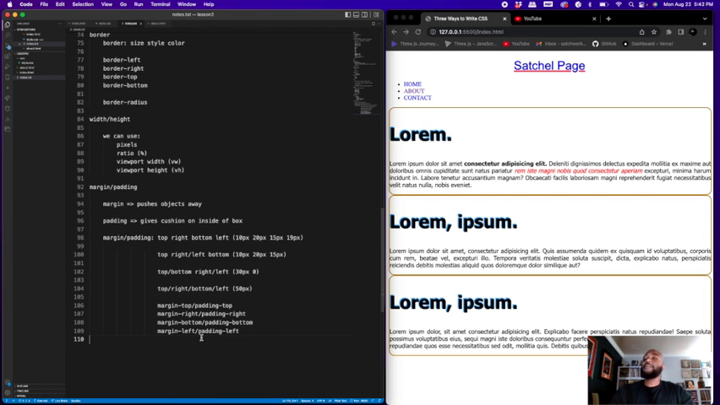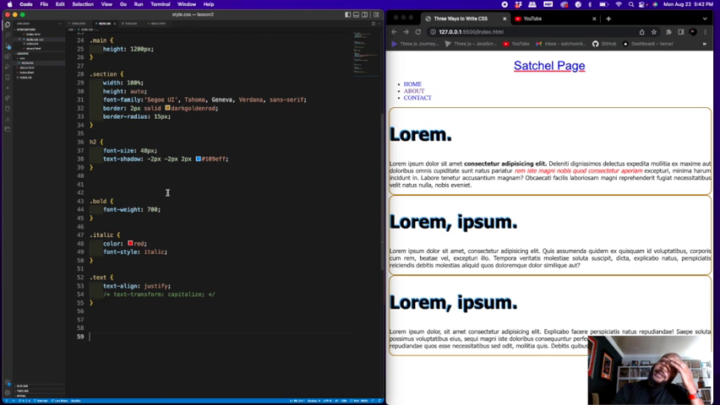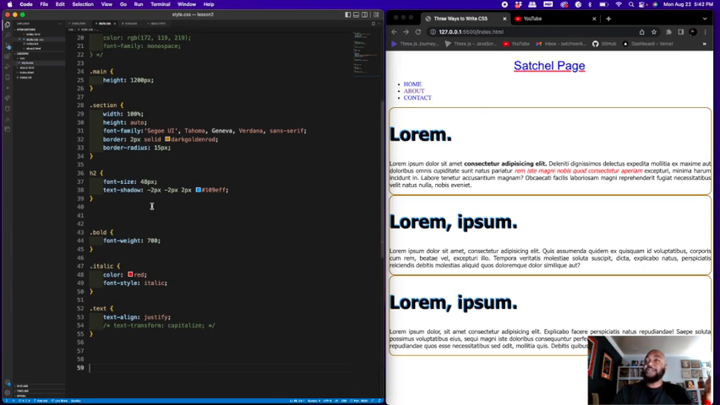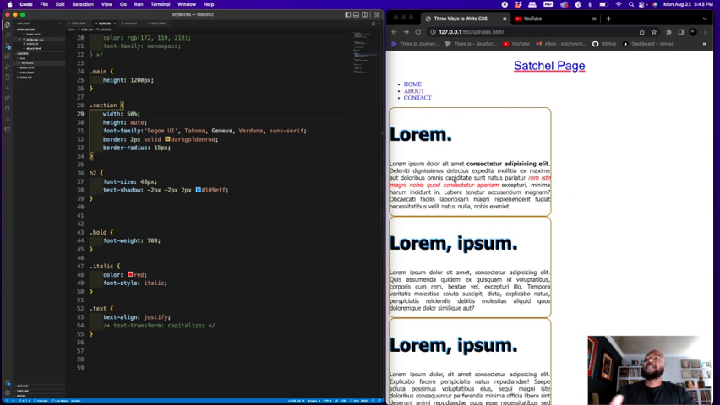Okay, roll up the sleeves. All right, so let's go back to this section. I'm going to change the width of this section. Let's give it a width of 50%, so let's make it half of the viewport. Okay, cool. Now let's see what margin and padding do.